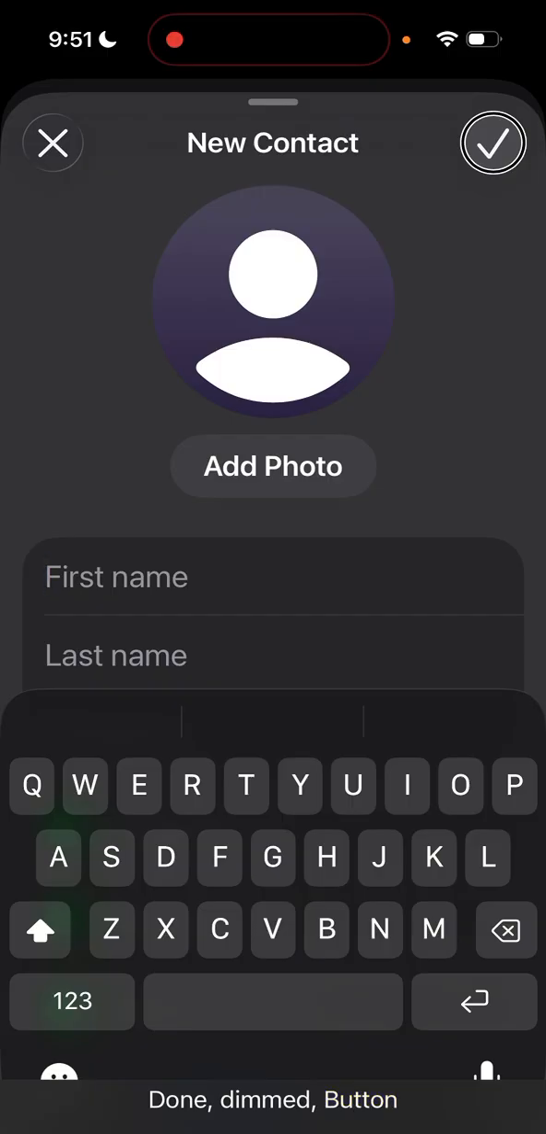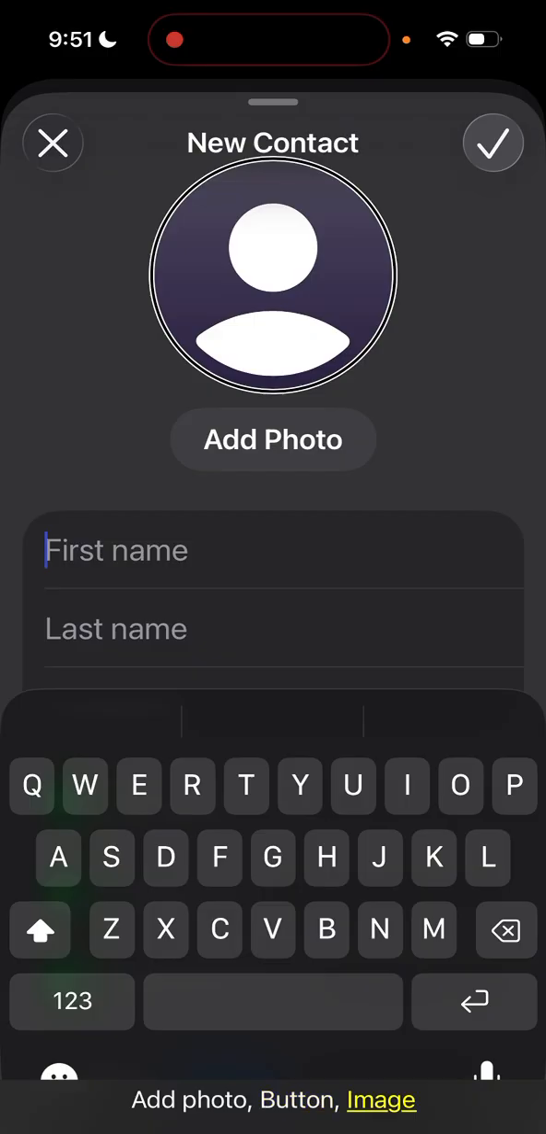I'm going to keep flicking to the right. Add photo, button, image. You could add a photo of somebody here if you wanted to, but I'm not going to do that for today. I rarely add photos and take the time to do all that. You can enter as much or as little information for each contact as you wish. It's completely up to you. I'm going to flick to the right.